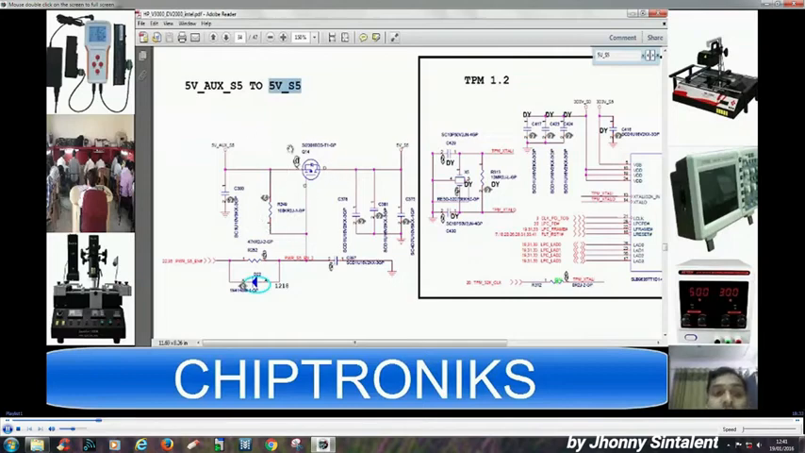This P channel MOSFET will get active only when VGS is negative, that is, the value at the gate should be lesser than at the source. VGS should be negative, right? So the voltage at the gate should be less than the voltage at the source. So what will happen if this signal is generated? Then the voltage over here would be the same.